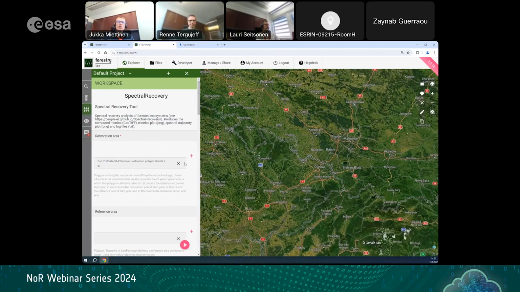Most or all of the parameters have a descriptive text here, so you can see what is needed. And if this is not enough, if you do not understand from this, you can also find a link again here to the tutorials where you can find more information on the tool. But most of these parameters are quite self-explanatory. For example, this restoration area, that is our main interest area.